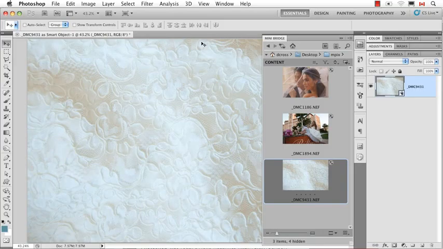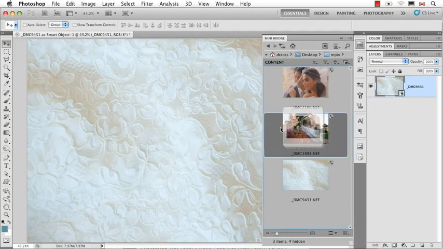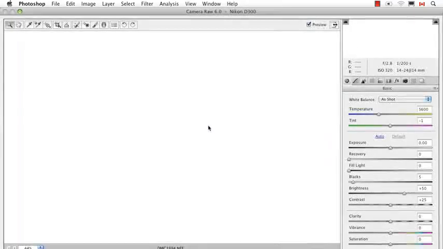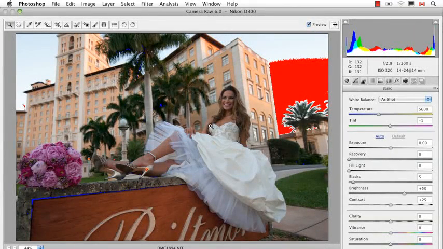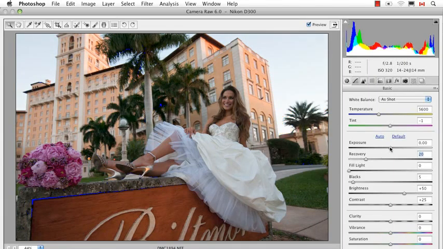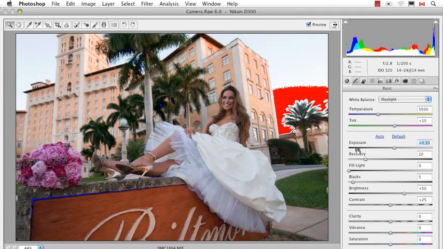So all I've done so far is open this raw file as my background, just a close-up of a wedding dress, and I'm going to take this other photo and drag it on, which of course opens Camera Raw, so I can play with it a little bit to get it to look the way that I want.